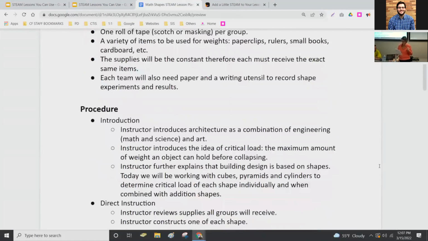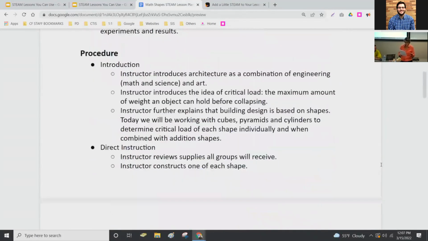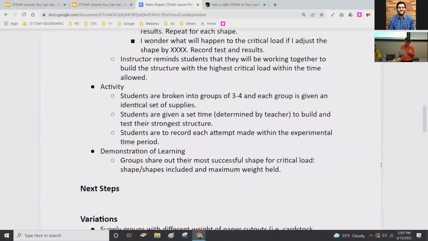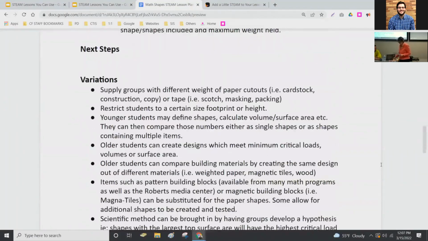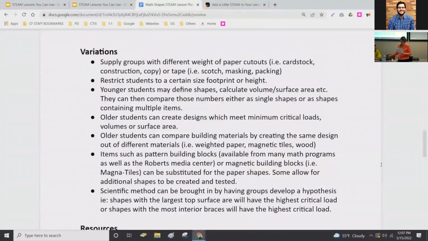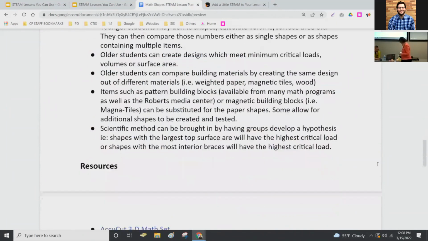And then variations, you can change the supplies. You can restrict it to a certain size footprint. Younger kids can define the shapes. Older students can create designs which meet critical load volumes or surface areas. Older students can compare building materials. You can use different things such as blocks or magnetic tiles, and the scientific method can be brought in. And at the very end, there's resources for all that.